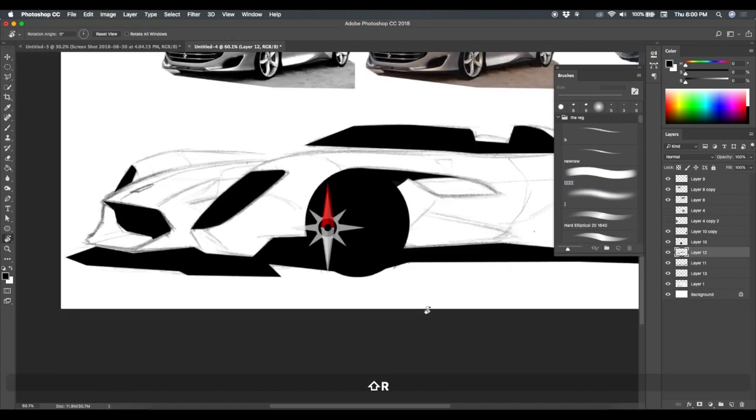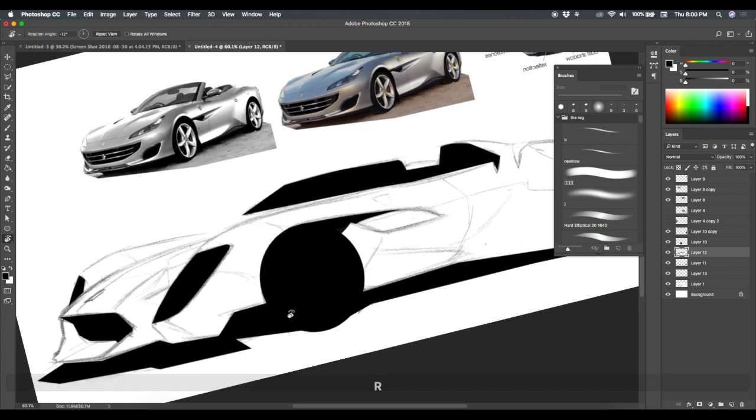Cool. So now, oh, you know what? There's also this little part in here. This has a little shadow in it. Okay, cool.